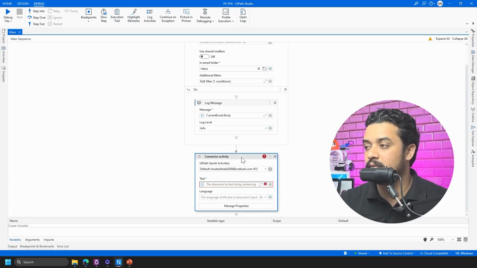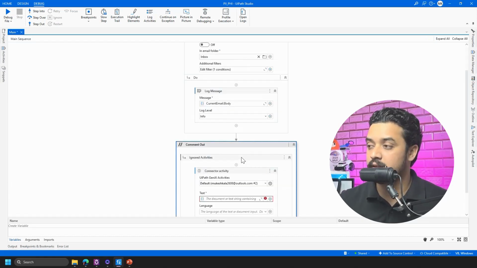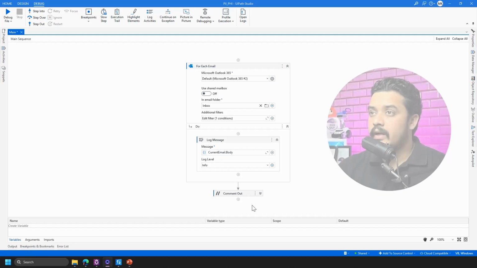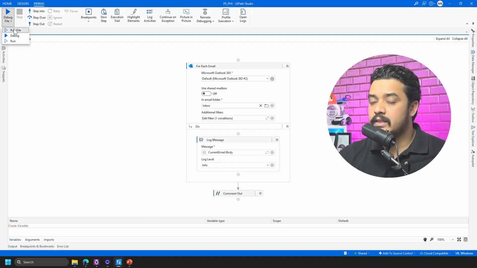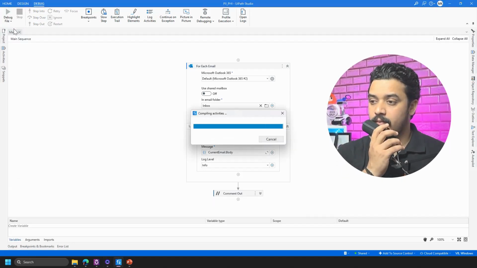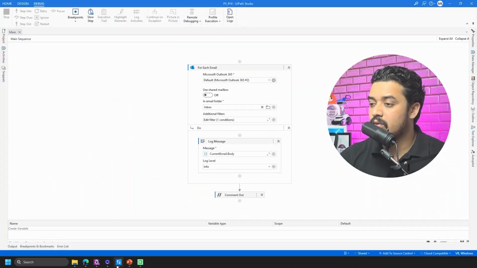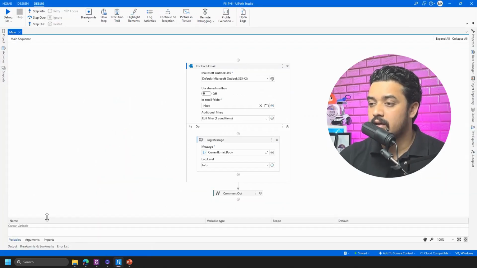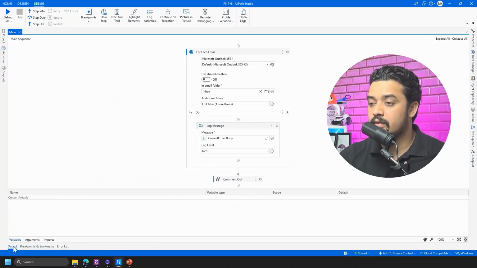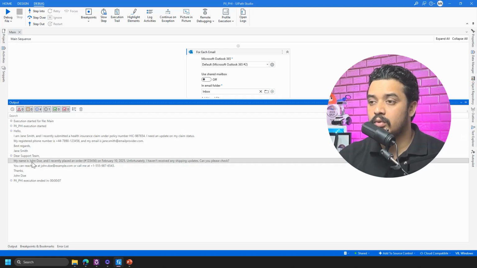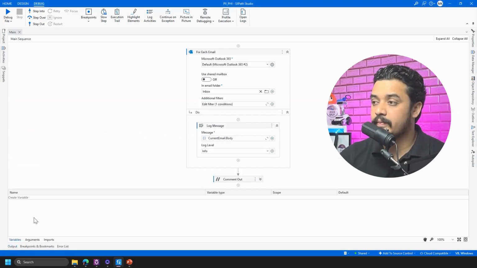If I just save this, I can minimize this maybe. Meanwhile I'll disable this activity, and now let me run the file. What I have done is I have created 2 unread emails, and I'm trying to read the content and print the output back into my UiPath Studio, which is like this. So both of them are available for me.